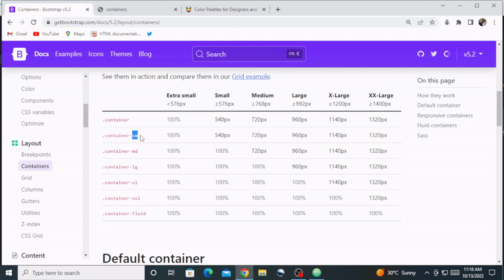We'll have to use sm for small. And if our decision is to say we want our container to take up 100% of the viewport up to a large viewport, then we will use container-lg. So let's just use container-lg as an example.